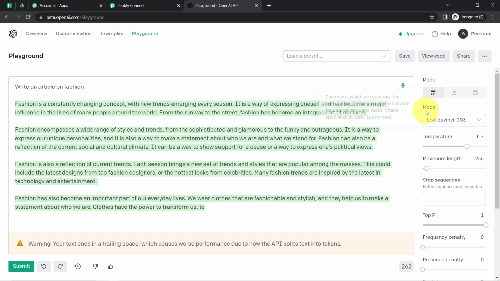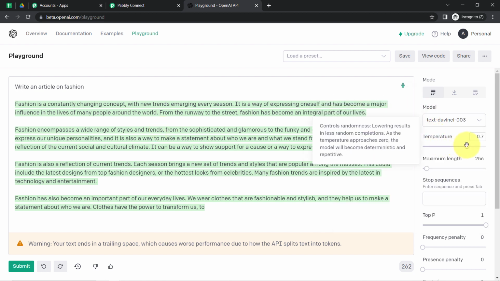Second thing, it is asking for the temperature. I'll read the instructions: it controls randomness. Lowering results in less random completions. As the temperature approaches 0, the model will become more deterministic and repetitive. So make sure you provide some kind of value so that you will not get deterministic and repetitive content.